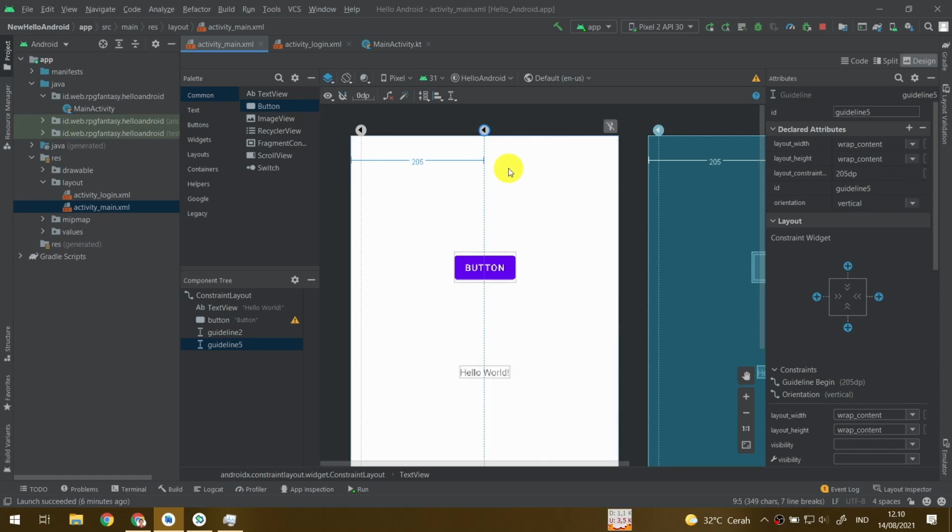As you can see here, my second guideline is roughly 205 dp from the left side of this constraint layout. What if I want to create the same margin like this one, but it is 16 dp from the right instead of the left? Okay, we cannot really change the starting values for a guideline by just simply dragging it. But we can play with the attributes.